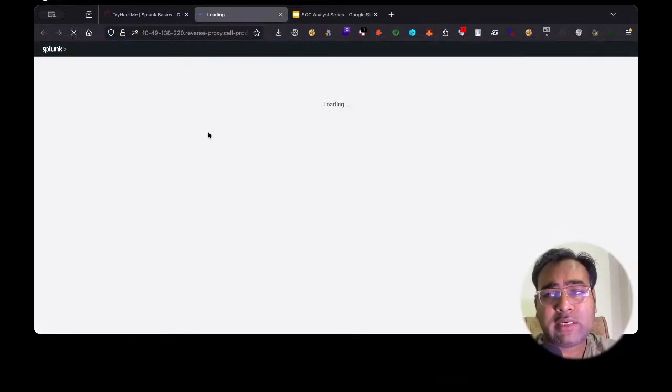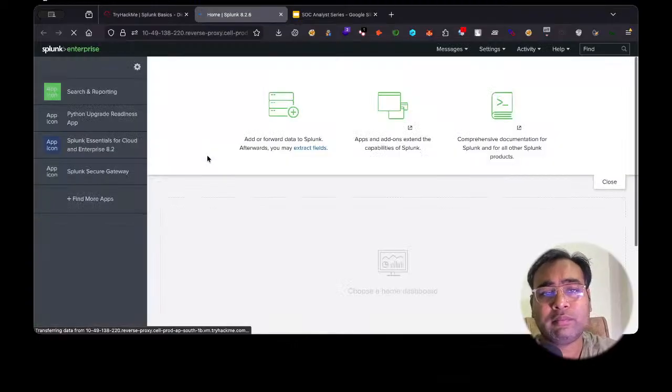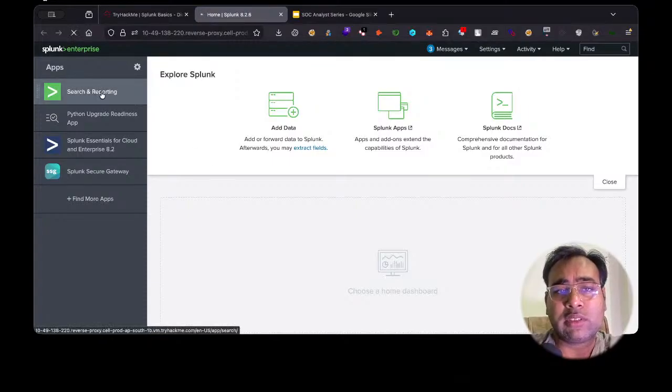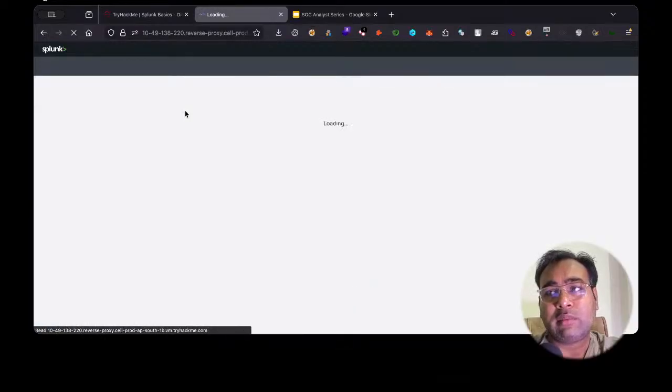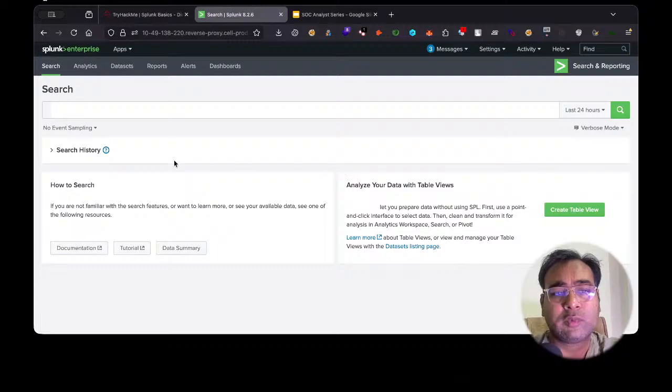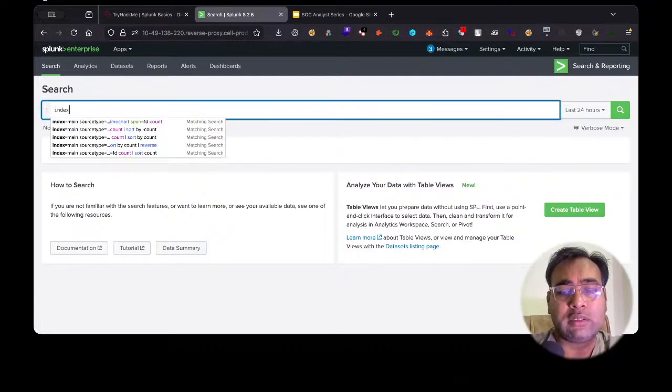Okay, so let's just wait a few more minutes for it to get started. Okay, so it is started now. So you have to click on Search and Reporting, and after that, it is taking some time. Okay, so now you can type here index equals main.